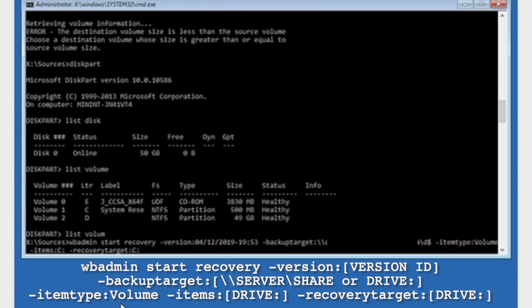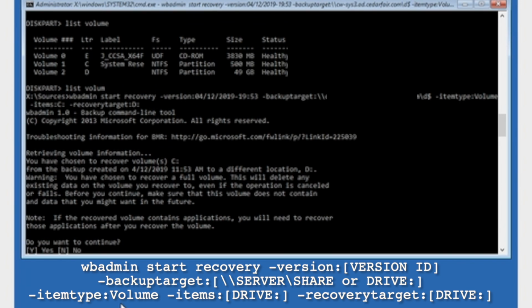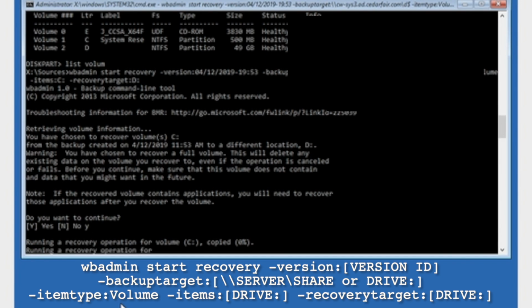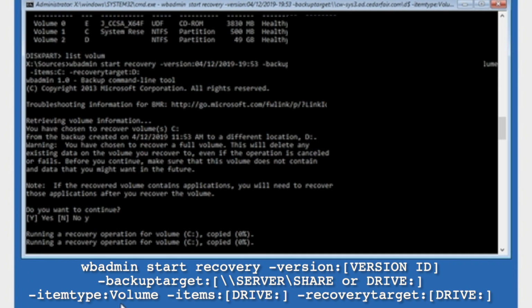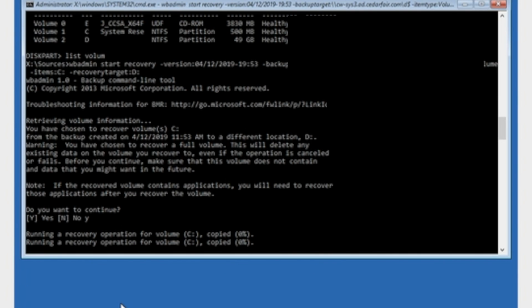Now comes the long command. We're going to start the recovery: wbadmin start recovery, the version ID that you copied before, specify your backup target, specify the item type, which is a volume, specify the items, which was the drive letter of the backup, so C in this case, and then the destination, which was D, as we found in diskpart. Hit enter on that, and away it goes. Again, this will take any amount of time depending on disk size, backup size, and disk type. So just go relax for a bit, come back, and hopefully it's done.